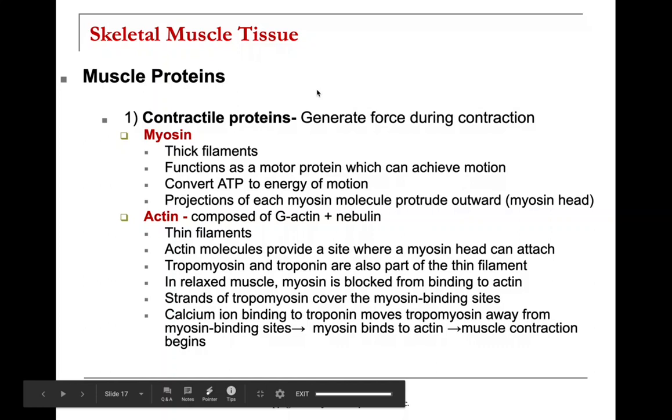Our contractile proteins are the ones that generate the force during contraction. We have myosin, which is a thick filament. It acts like a motor protein, so it will convert ATP to the energy of motion and pull on the actin. Each of those myosin molecules will protrude outward with a myosin head. Actin is composed of G-actin and nebulin. This makes up one of the thin filaments. They provide a site where the myosin head can attach or grab on.